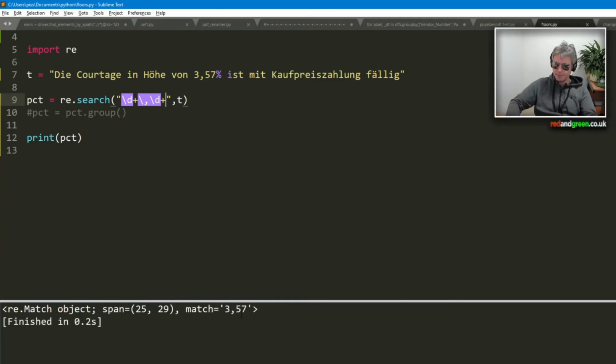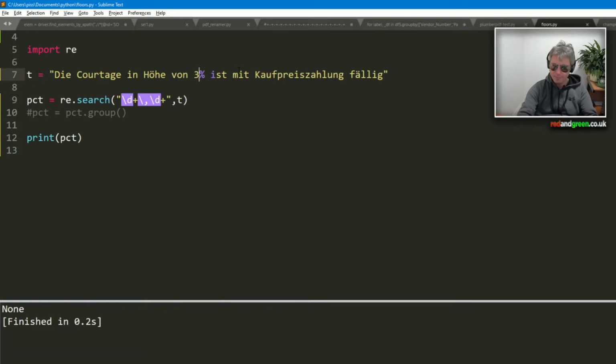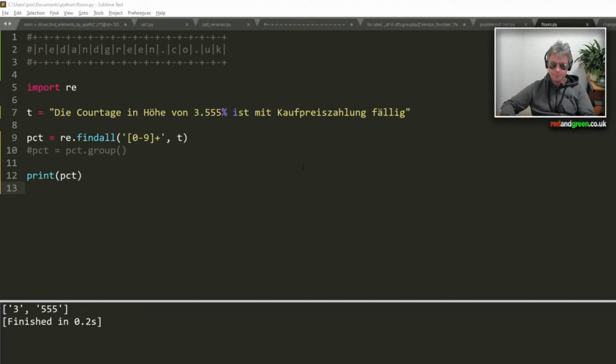And it's finding 3.57. If that was 3.577, let's check what that would get us. It would get us the full thing. So that gives us some freedom to go more or less on the decimals. If it was only 3.5, and if it was only 3, we would find none. So we need to think about that, because what if it's only a single number there? Okay, so sometime later, after a little bit of Googling, re.findall.